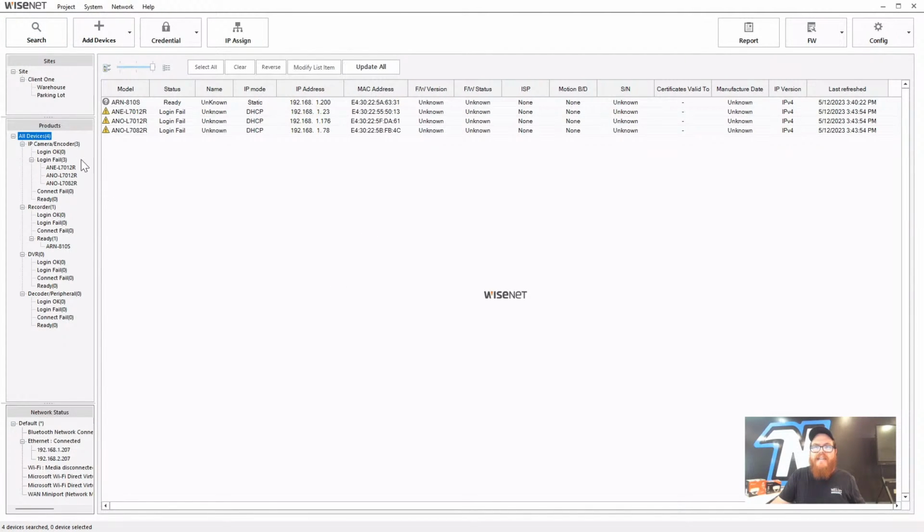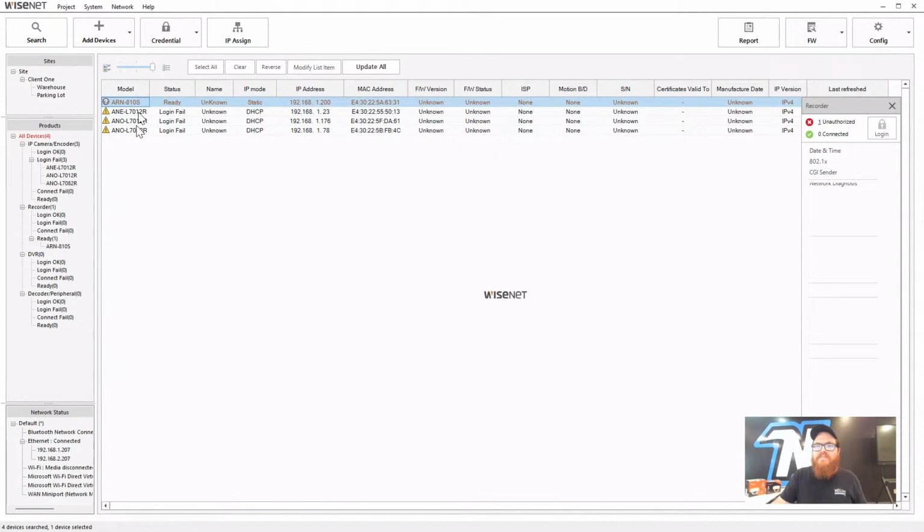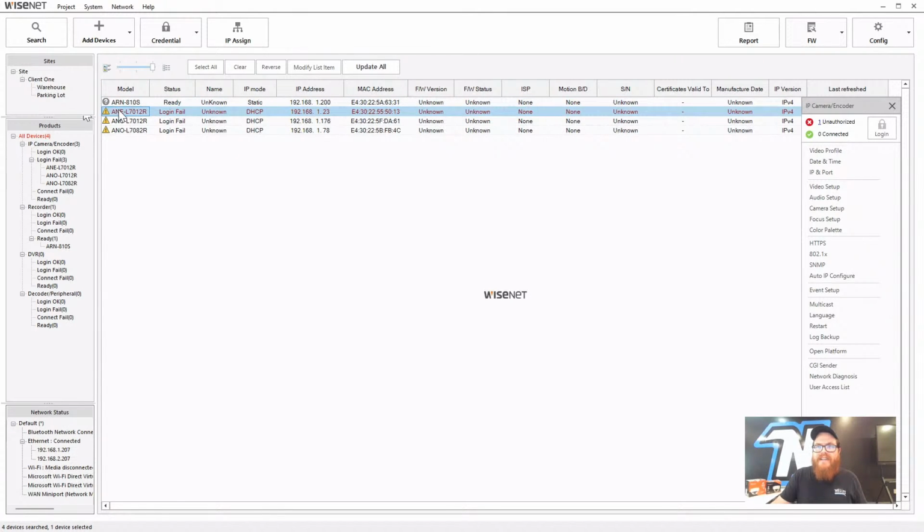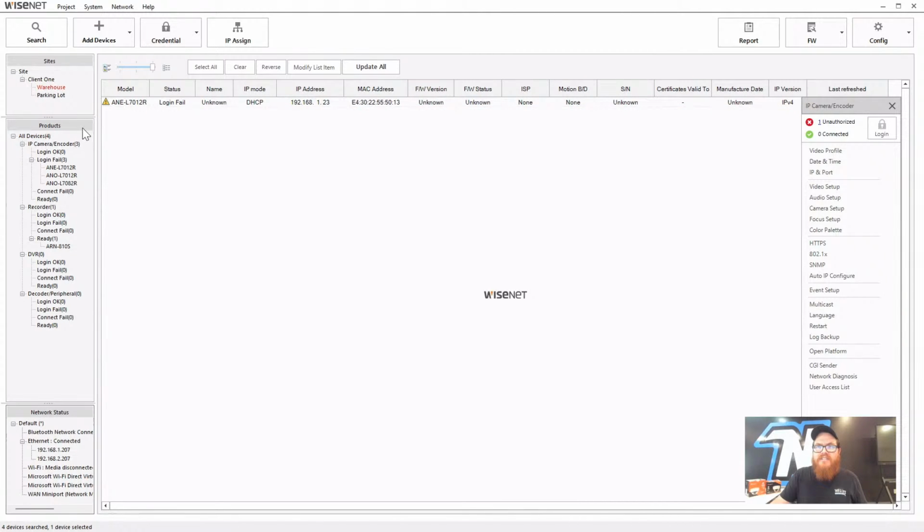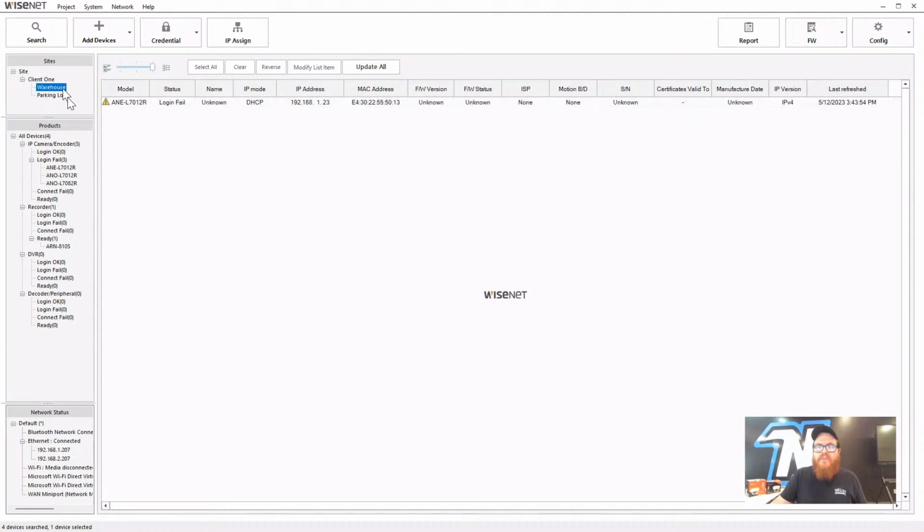And you can see down here under products, all devices, we have our four devices. I believe this is an NVR and then three cameras. So if I wanted to put this camera into client one's warehouse, it's as simple as clicking it and dragging it over and dropping it in. All right, so now you can see we are selected on this folder here, and we have our camera added to just the warehouse. For the parking lot, it's not there.